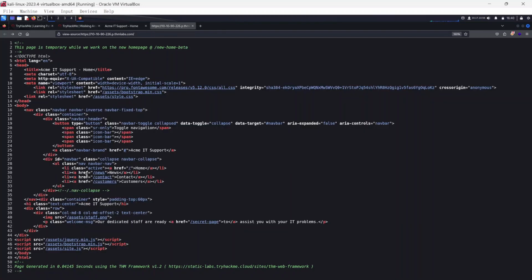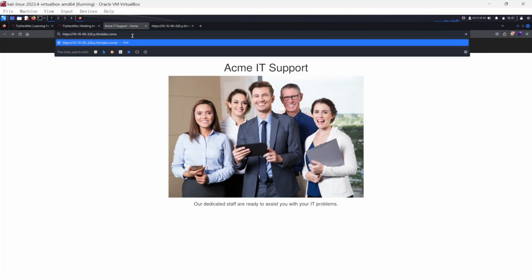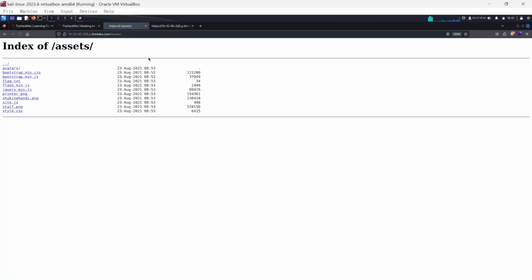On here we can see that most of these pages are stored in a directory called assets. So I can access them using these assets. I can go to the main page and then /assets and hit enter, and that should take me to this directory listing. So you can see styles.css and so on.